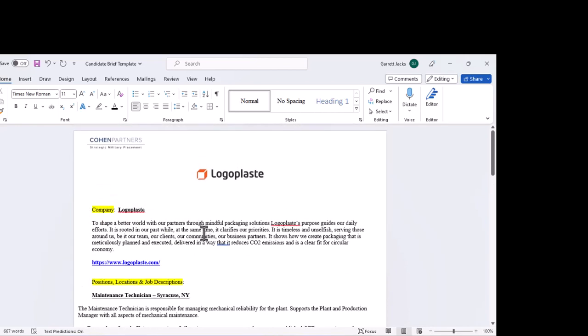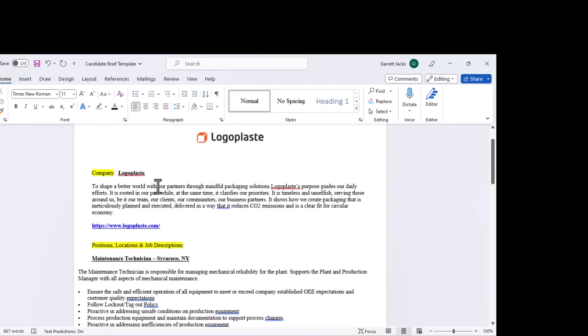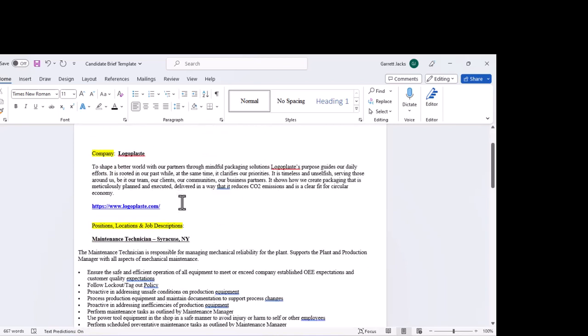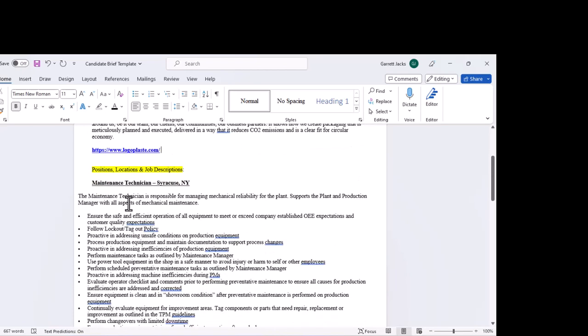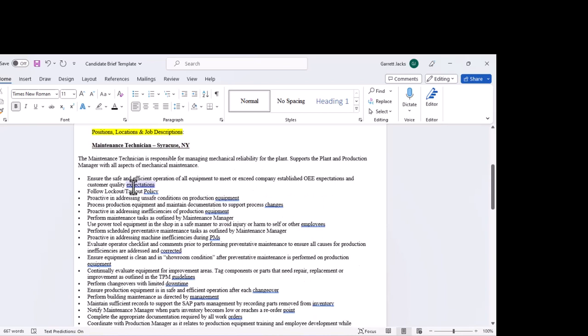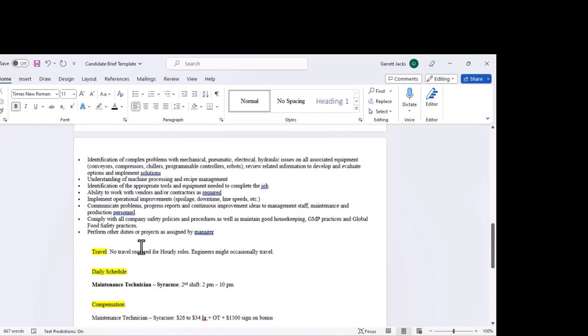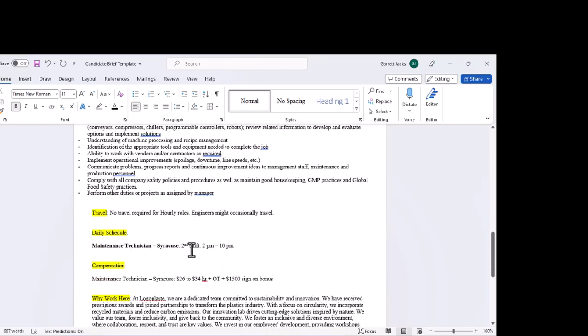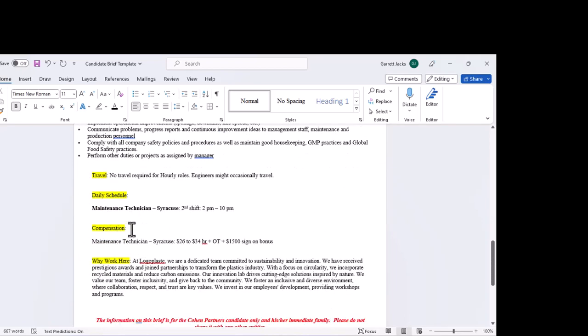It is all black. You've got the company logo, the company name, the information that describes the company. You have the company website. So like I said, this client did send me multiple positions, so you would just be duplicating the process of each role inside this subheading for all the roles. But for this example, it's just the maintenance technician. So you've got the job description here, all the bullet points, and then how much travel is involved, the daily schedule for that specific role. There it is. The compensation.